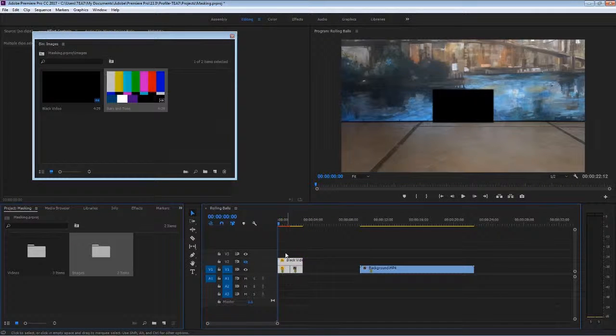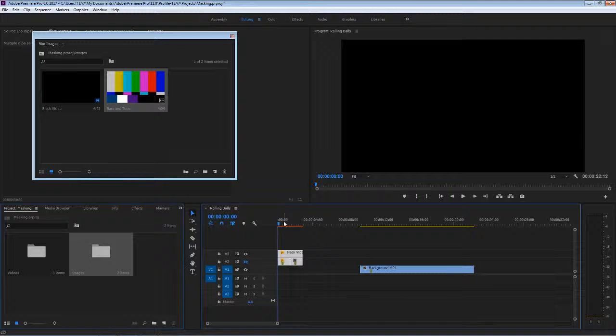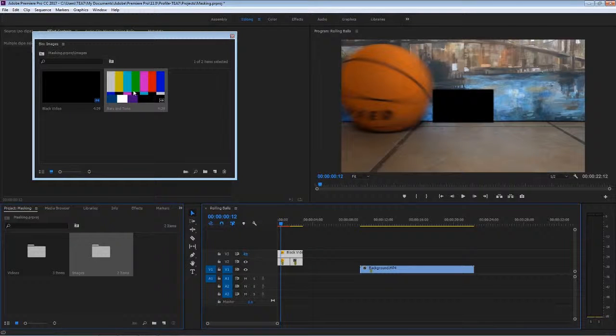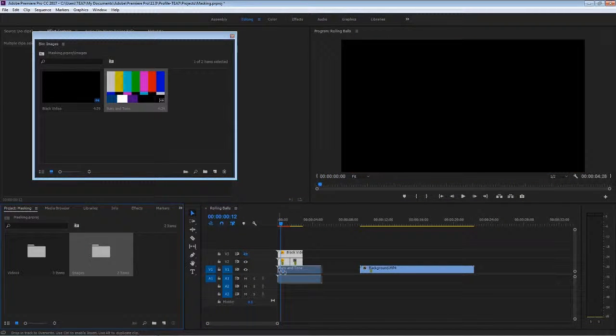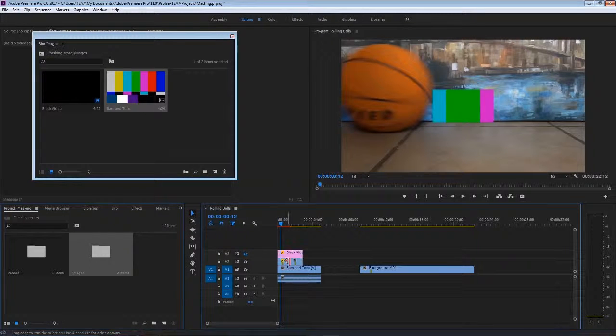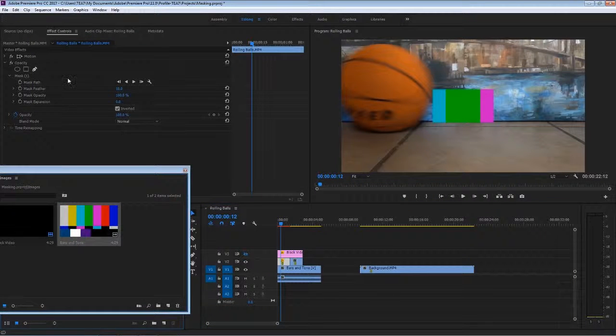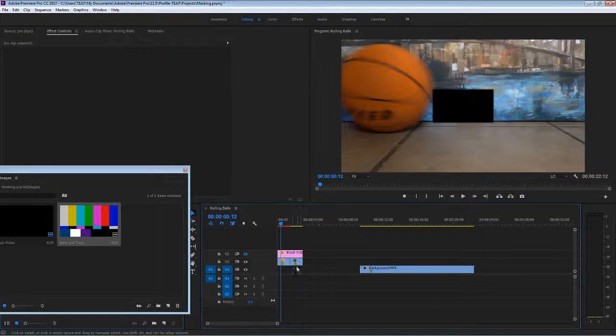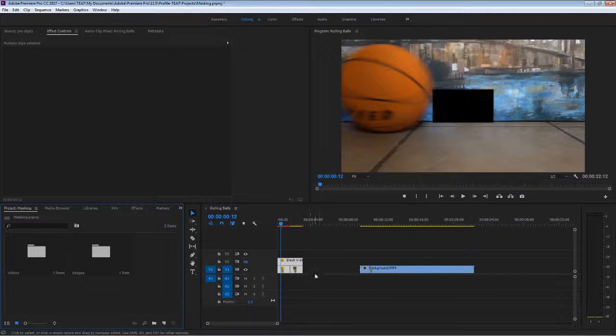If I were to move all these up one video track and throw this underneath them, it's going to reveal that underneath. So it's essentially just showing whatever is on the video track underneath it. See? Okay. Now we don't need that, so let's bring this back down and I can probably get rid of that.